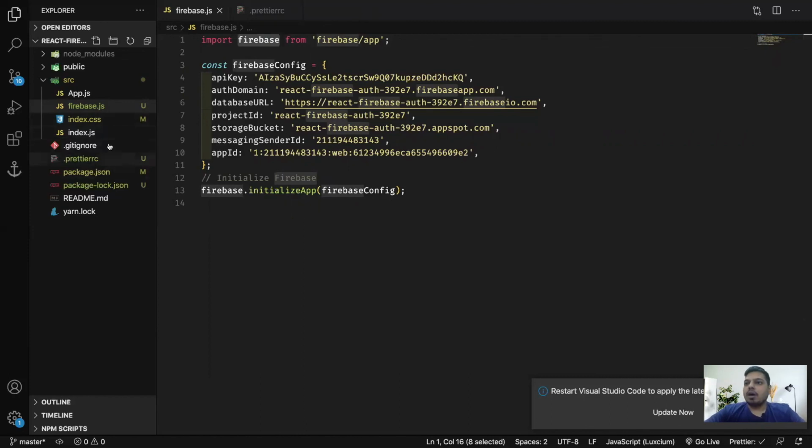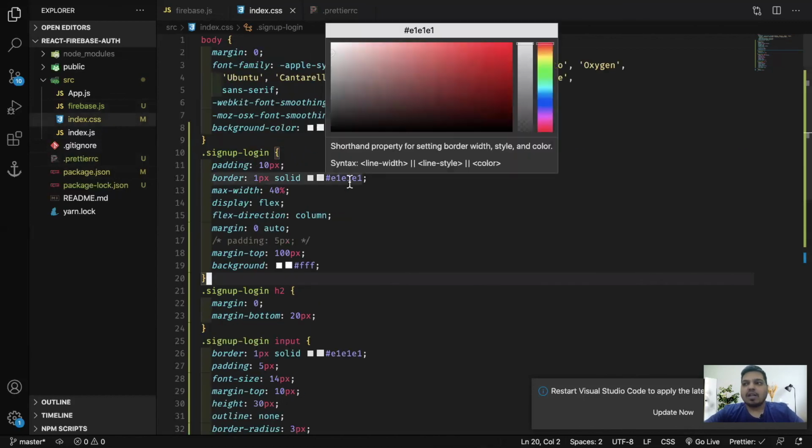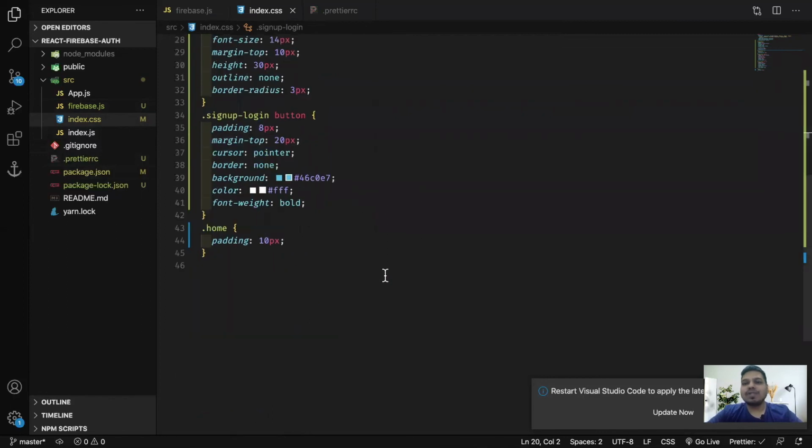So I just want to tell you guys one more thing, that in the index.css file, I have put some of the styles, the classes which I'll be using in this series. So just go and download this index.css file from the GitHub repo. I'll link the GitHub repo down below in the description box.